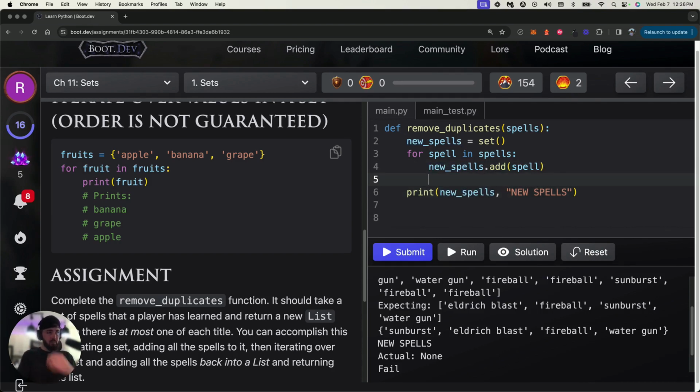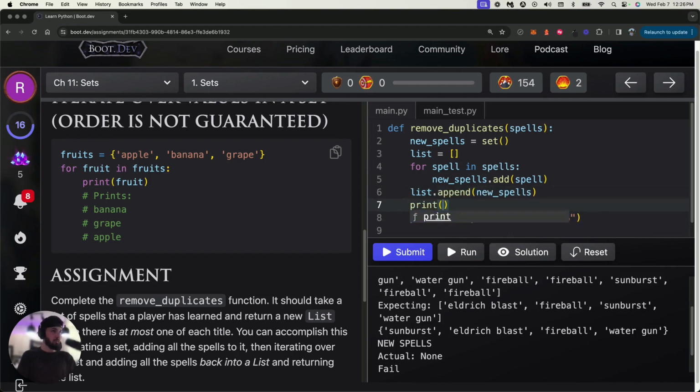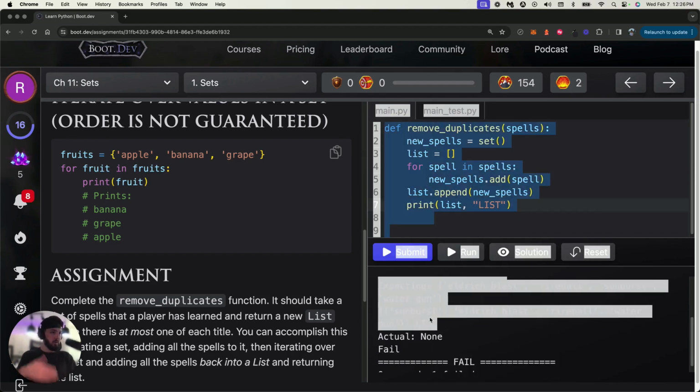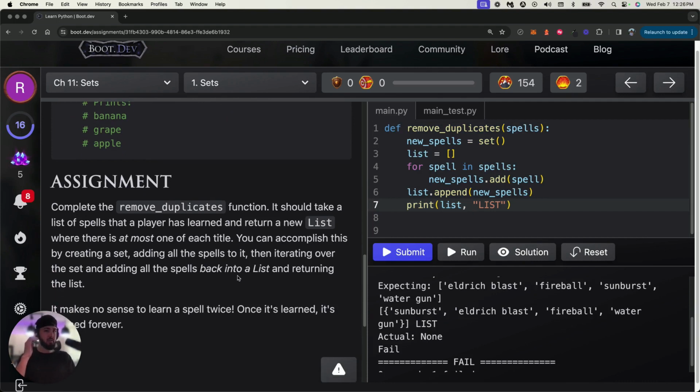Okay, so can we do this as list here and start it with an empty list or an array and then say list dot append new spells, right? Would that work? And then let's print the list and see what we have. We'll delete this other one. Okay, so the set becomes a nested set within the list, which is not what we want. We want the list here.